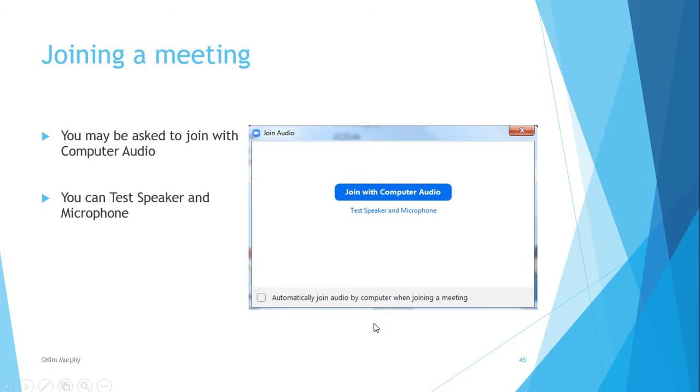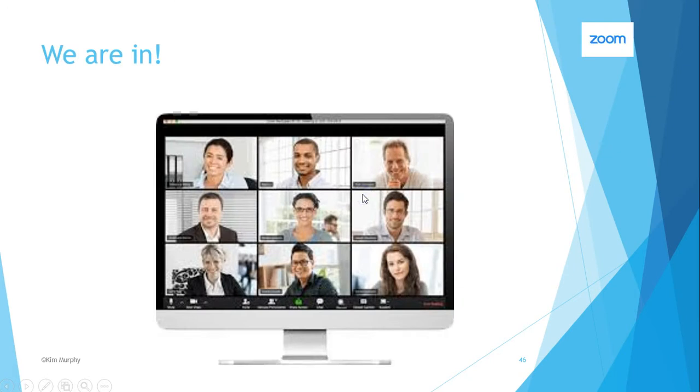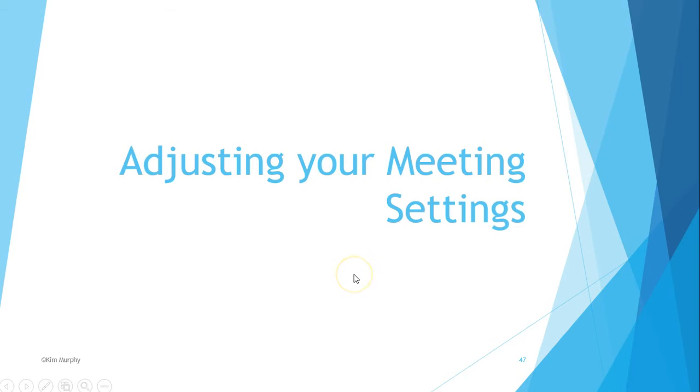When you press the join button, a screen will load and you will be asked, do you want to join with computer audio or do you want to test your speakers and microphone? The first time you use Zoom, I would always test the speakers and microphone, because at least then you'll make sure that they're working. But if you're happy and you know that they're working, you simply press join with computer audio and it will load up your screen. Within a couple of minutes, you'll start to see all the people who have entered the room and their pictures will come up in front of you like so. So we're in and we're ready to go.